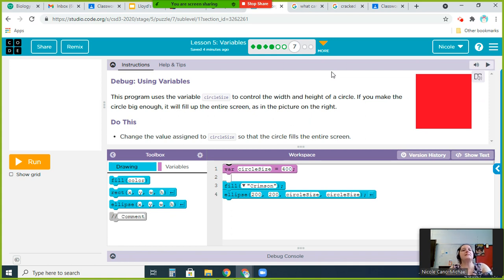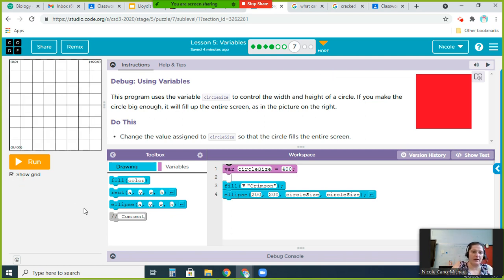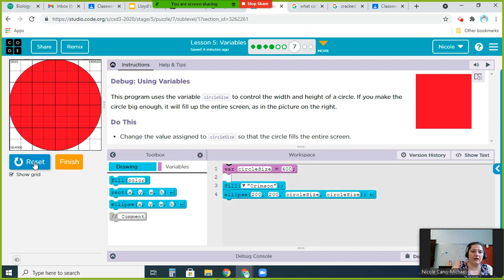All right, cool. So it says, this program uses the variable circle size to control the width and height of a circle. If you make the circle big enough, it will fill the entire screen, like the picture on the right. Change the value assigned to circle size so that the circle fills the entire screen. I am going to show my grid because I always like to show my grid, and I'm going to hit run and see what happens.